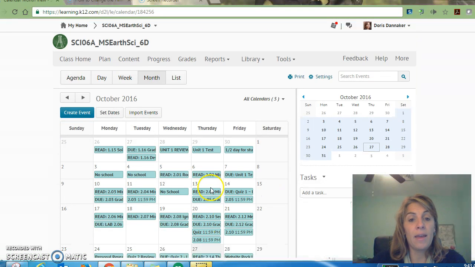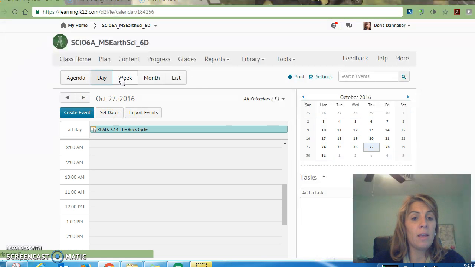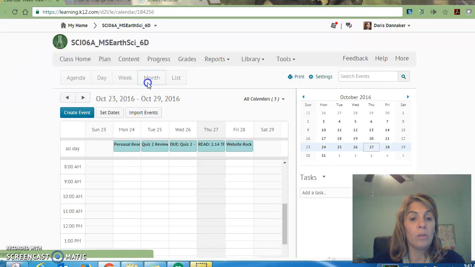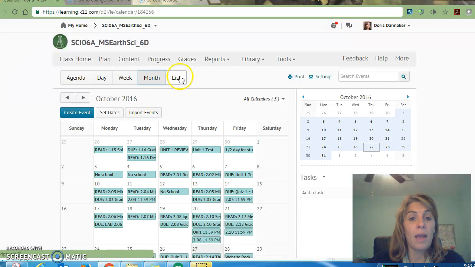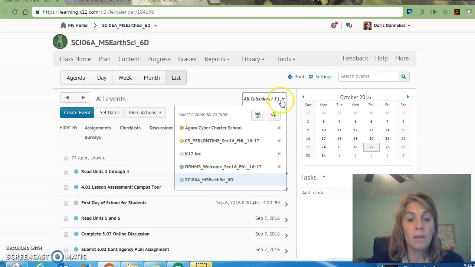Okay, and you can look in different ways. You can look at an agenda. You can look at your day. You can look at your week. You can look at your month, and you can look at your list. Right now this is set to all calendars. So in order to change that, I'm going to hit this drop down button and change it to science.